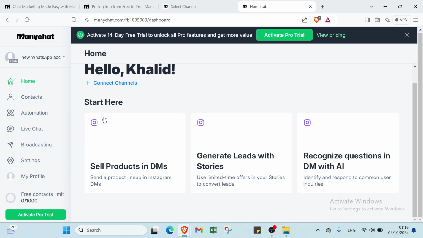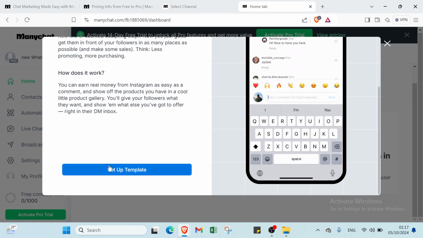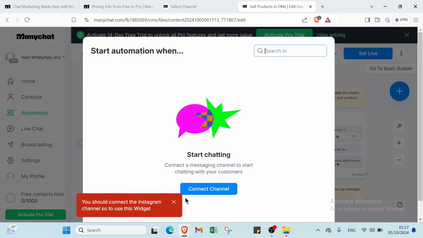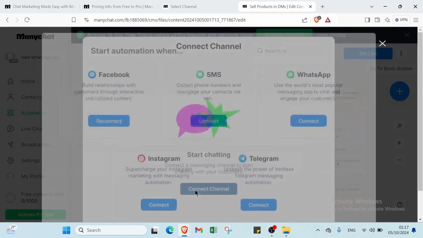Here we have send a product line-up in Instagram DMs, or you can generate leads with stories, use limited time offers in your stories to convert leads. Then we have recognize questions in DMs with AI, identify and respond to common user inquiries. So let's click on this one and we'll click on Set Up Template. Once you find this page, you click on Connect Channel.